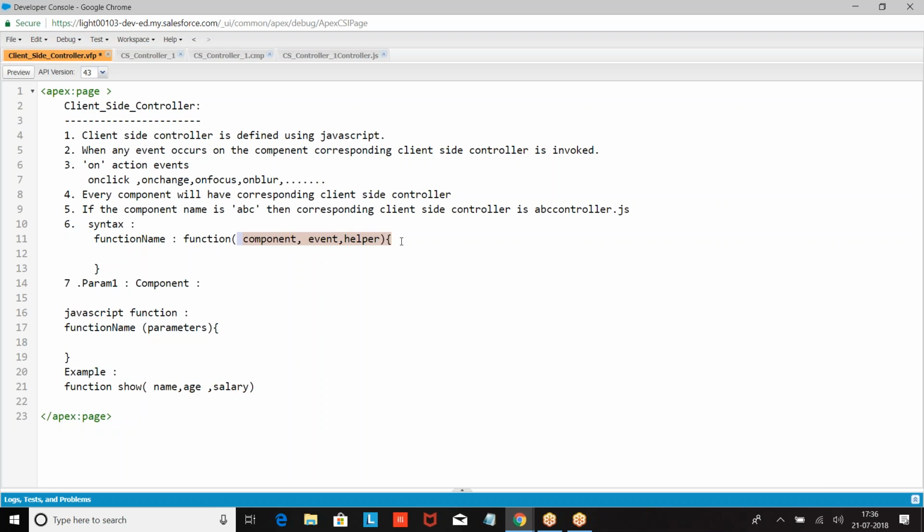To specify what I am referring to, I have taken component, event, helper. But later on, if you want to change the names, you can define them. Now they are variable names. To be simple, they are the parameters. You can define your own name. Instead of component, I can say ABC. Whatever you pass in the first position is the component. The component on which the event fired is referred to by parameter 1.